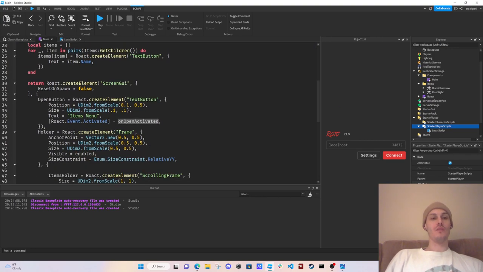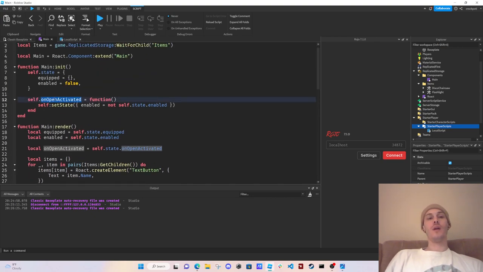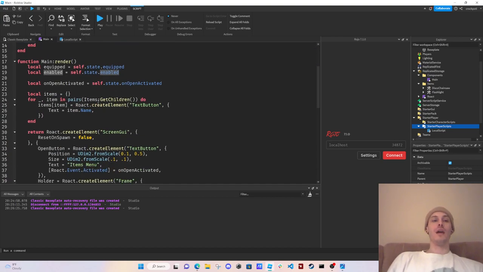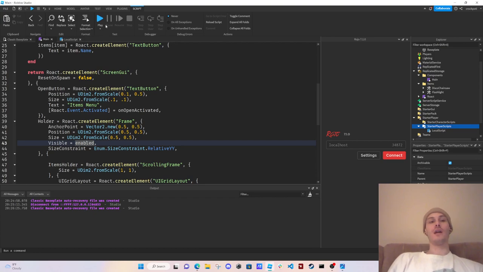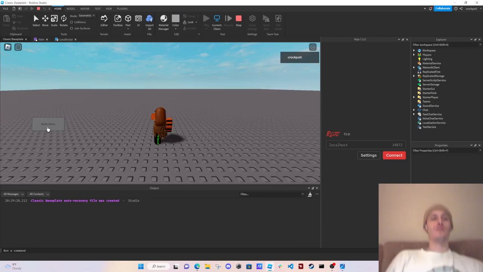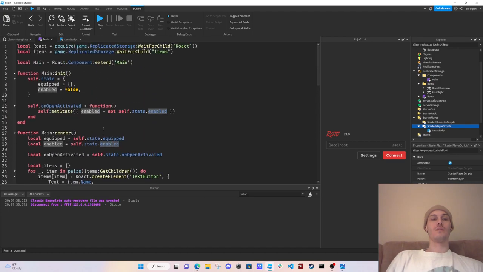Now what we're doing here is pretty much connecting our function to the event. Roact.Event.Activated is the button event for activating the button. So when we activate the button, it's going to run this function onOpenActivated, which is going to use the setState method to change our enabled value. And that's going to determine whether or not our UI is run. Okay, so as you can see, boom. Oh no, it doesn't work. Okay, why doesn't it work?